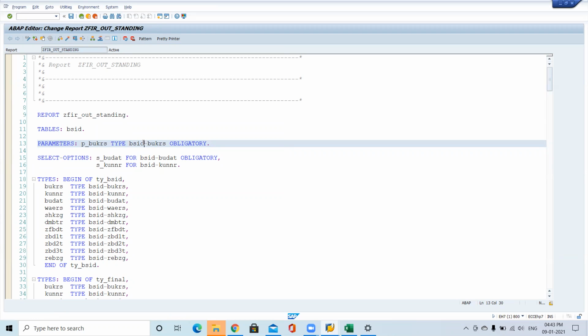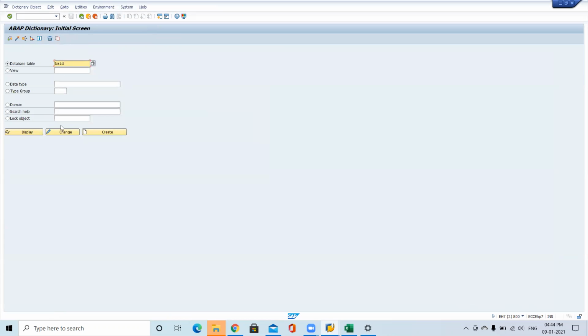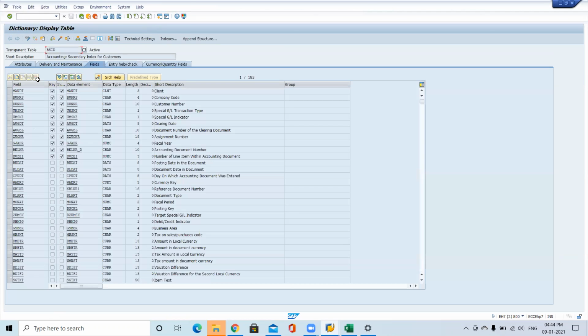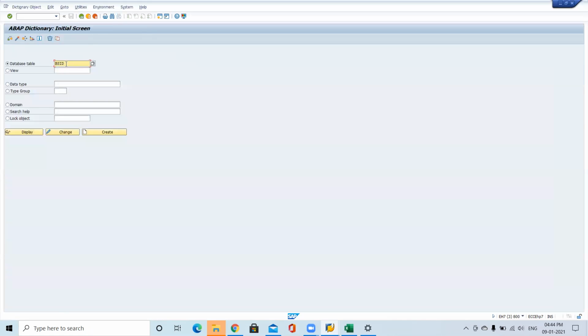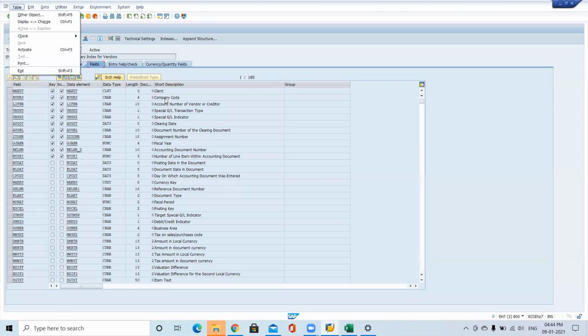So where can we see this information? What are the transactions we made relevant to the customer? If you go to C11, BSID, this is the table where we can see the transactions relevant to the customer. In BSID, D means customer. Similarly, we have one more table, BSIK. K means vendor. These two are relevant to accounting only. The BSID gives the information about the customer. The last letter D indicates customer, and here the last letter K indicates vendor. So our report is talking about customers.